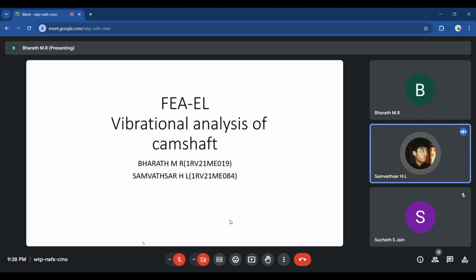Here is a basic camshaft that is used in an engine. Further, the design part will be explained by Bharat MR.